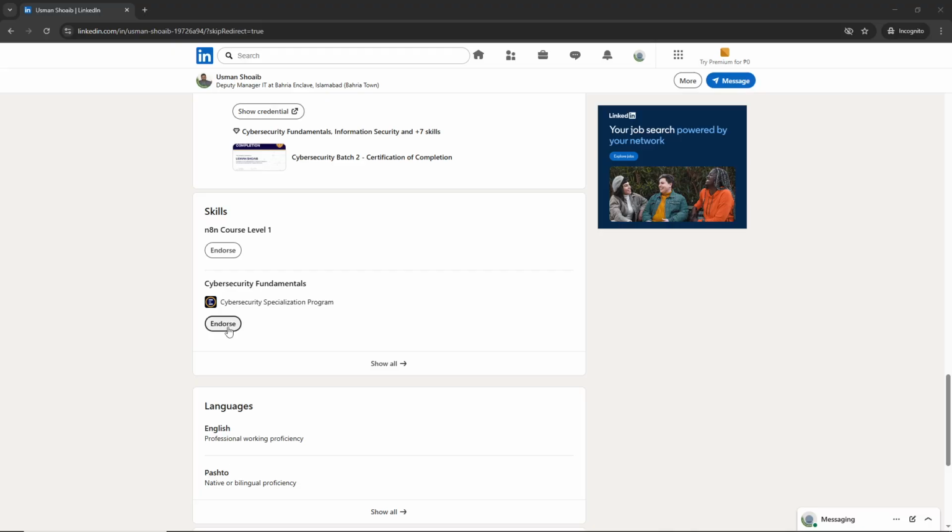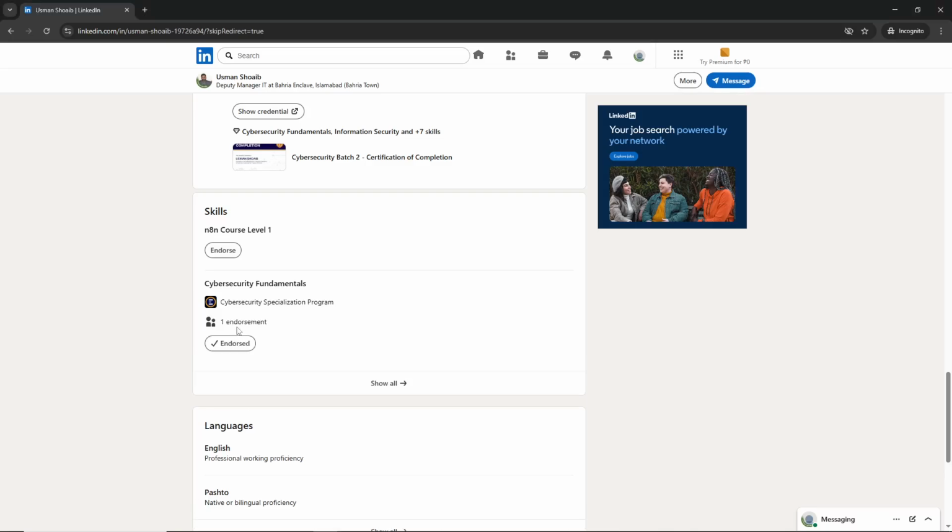When you've identified the skill you want to endorse, look directly underneath it. You'll notice a small button or link that says Endorse. This is the key element you need to interact with. Simply click on Endorse. As soon as you do, the endorsement is recorded instantly. The button will likely change appearance to show that you've already endorsed that skill, and the person will receive a notification that you've endorsed them.